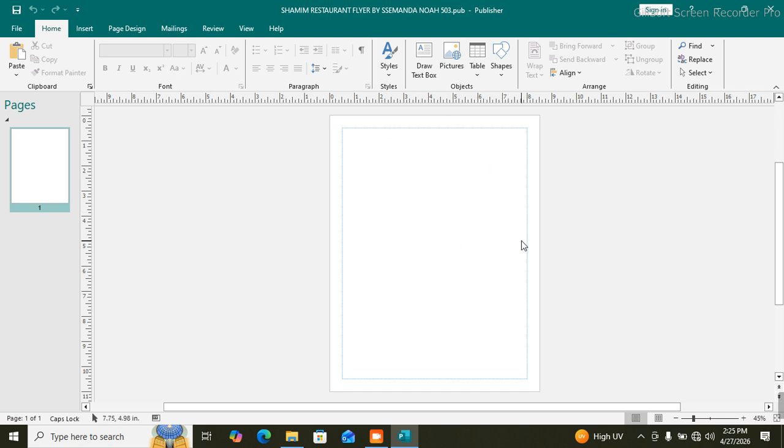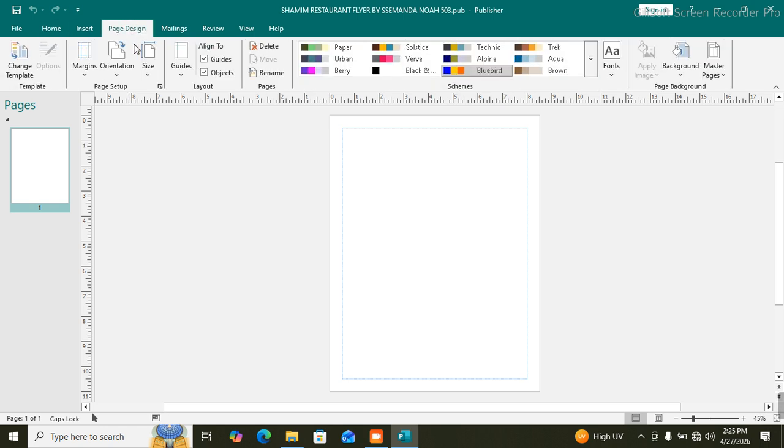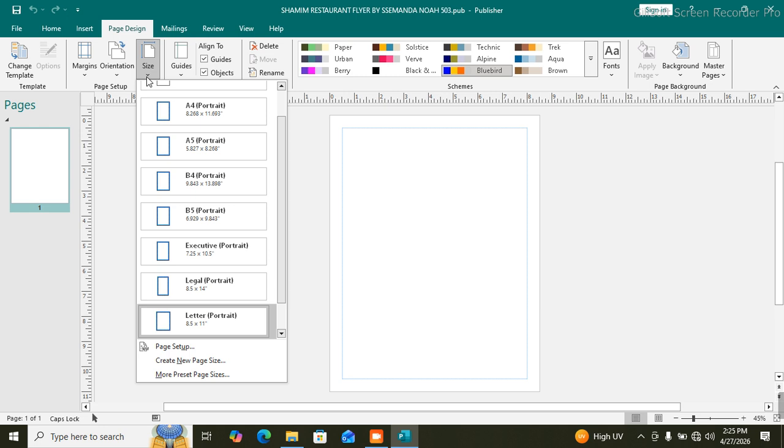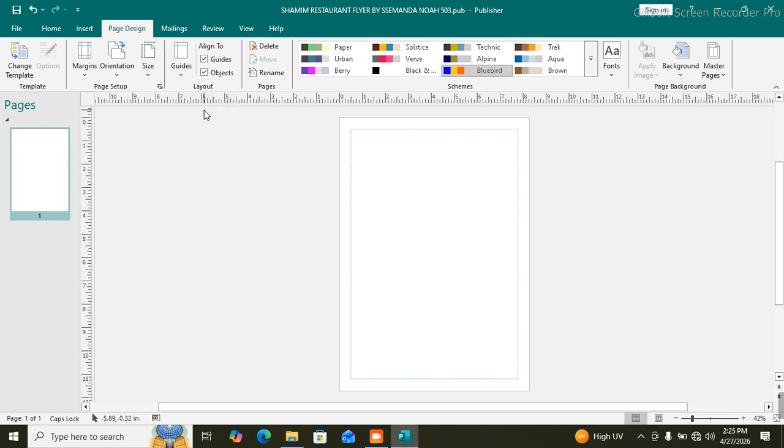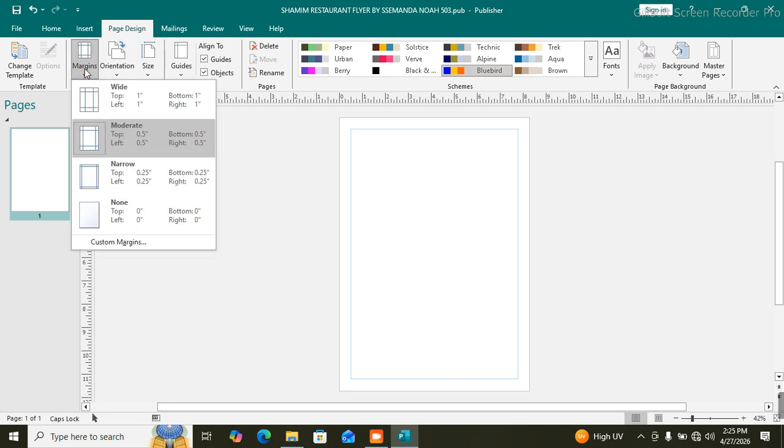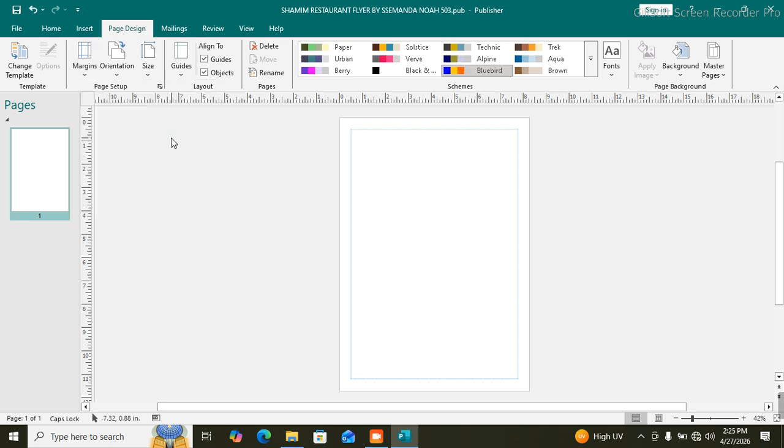So the first thing we are going to do is to click on page design, and then page size under page setup. Make sure that your page is on F4 portrait, so that when you are printing out, it can come out clearly. Then come to margins here on page design and make sure you have moderate. Save changes, click on save button or Ctrl plus S as the shortcut.